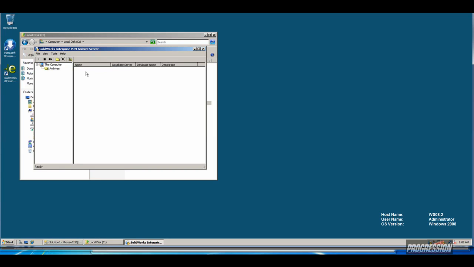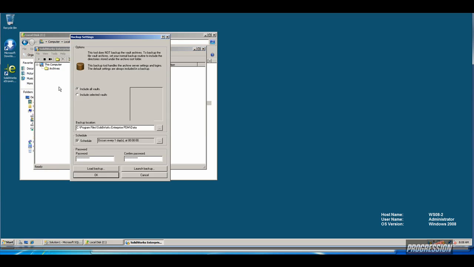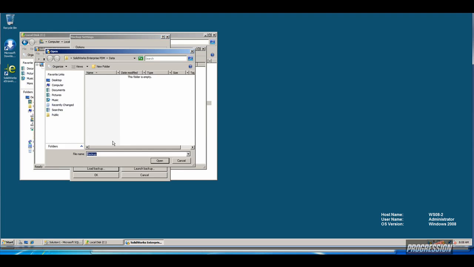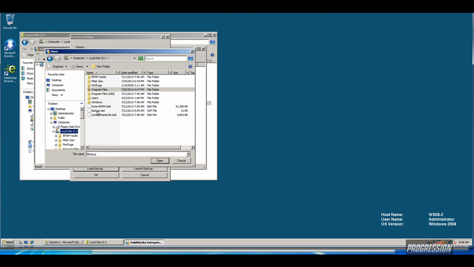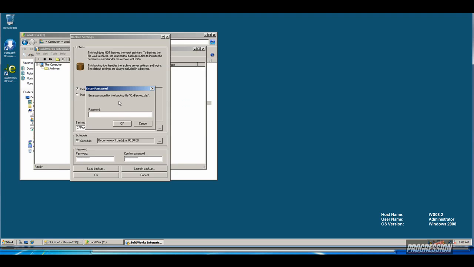Once again, as you can see, there is no vault yet loaded here. So what I'll do is go ahead and do the tools, backup settings on the new server, and I'll use the load backup and browse for that file. Once again, it should be on C drive. The backup.dat. Go ahead and open that. There is no password, so we can go ahead and hit OK. And it should load the backup succeeded.